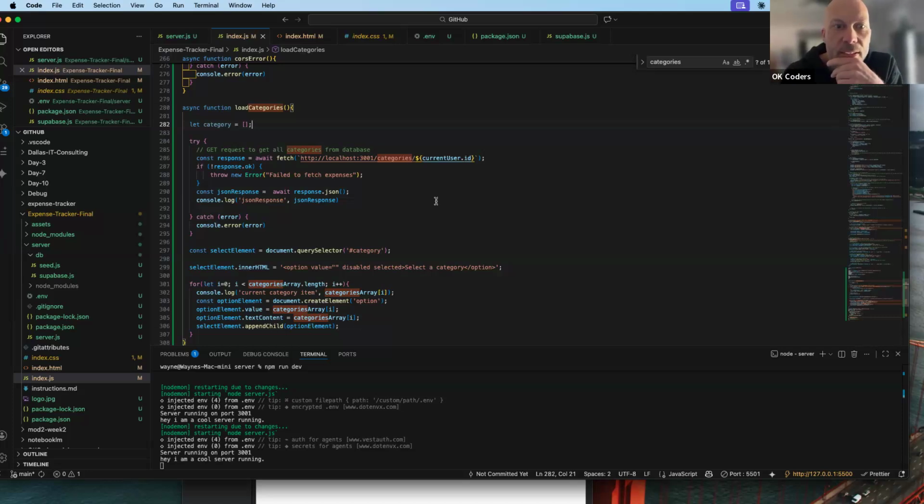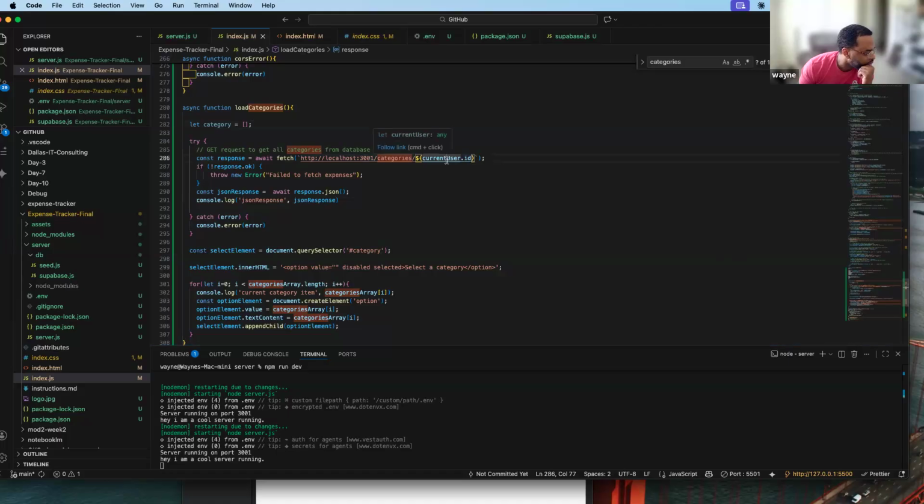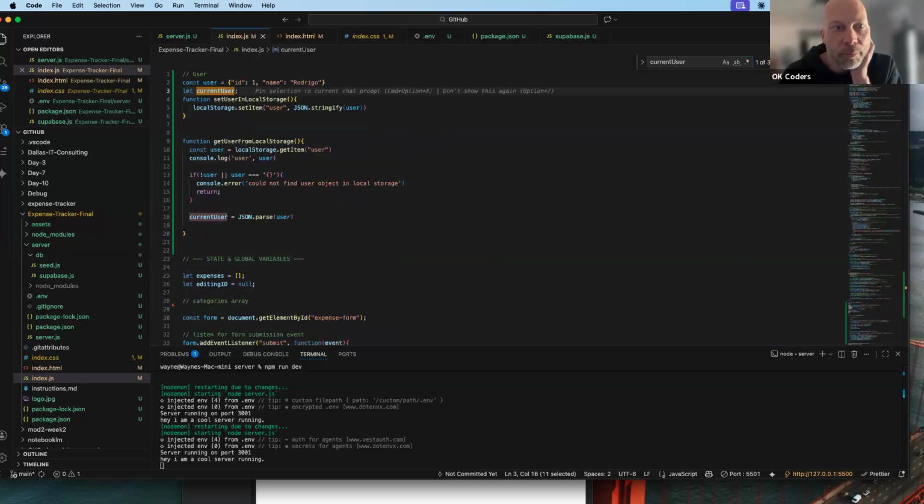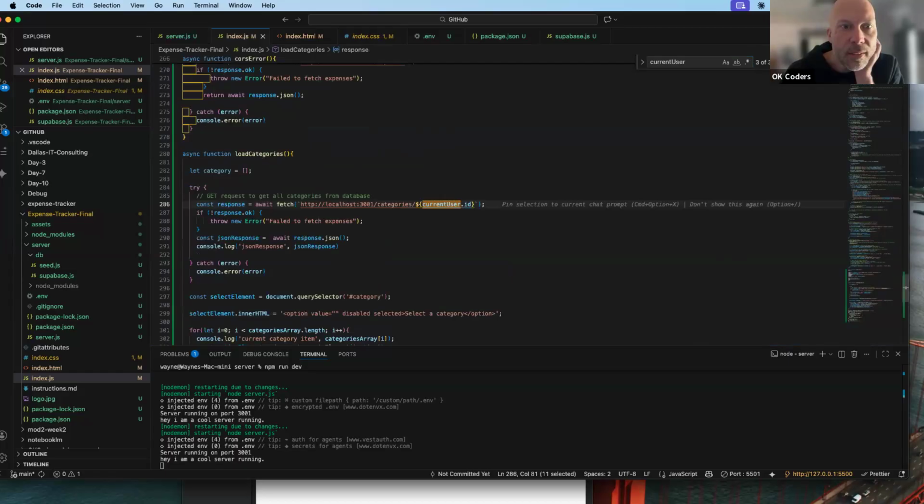Why is that? Double click on current user and hit Command F, right here. Yeah, Command F. I'm just trying to find it throughout the thing. 3 of 3. We saw 3 of them, so that should have been fine. Yeah, this should be fine.